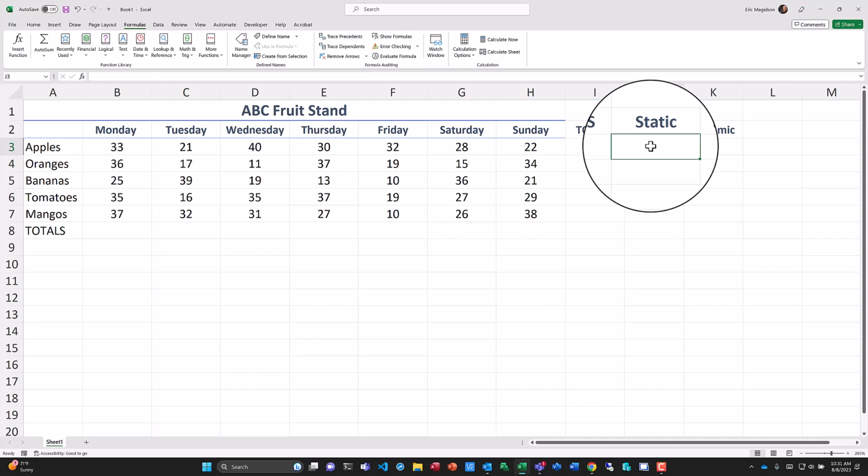Now, back to our static real quick. What we would do is we would say equals 33 plus 21 plus 40 plus 30 plus 32 plus 28 plus 22. And in fact, doing it this way, we are going to get the correct value, the correct result of summing the apples.